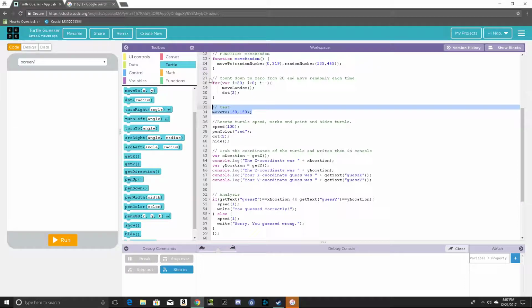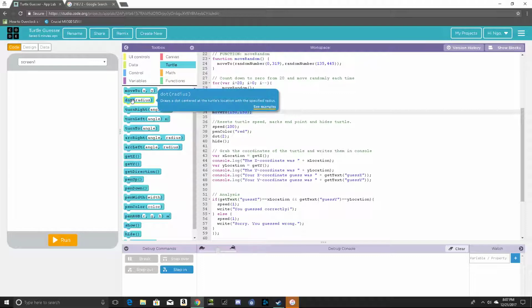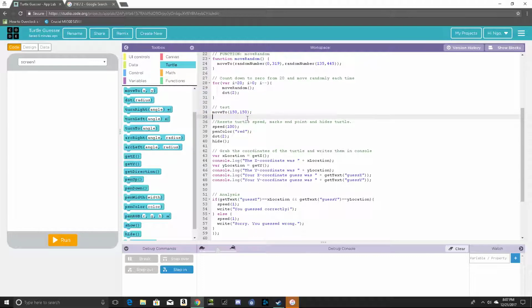So at the very end of all of this, it's going to move to this point right here, 150 by 150. That means I know exactly where it's going to land every single time, which means I can use that to guess and check whether or not the rest of the function works, which I'll mention later.